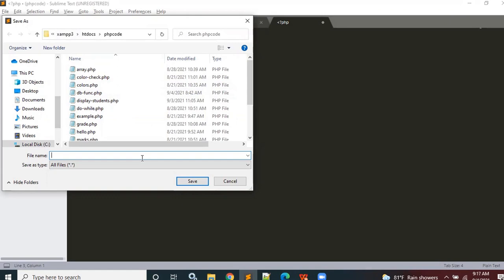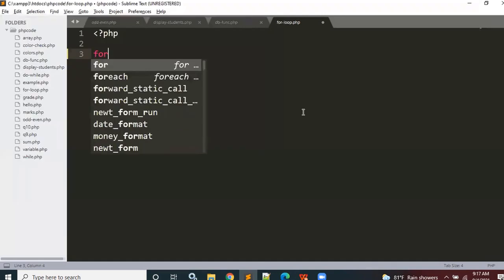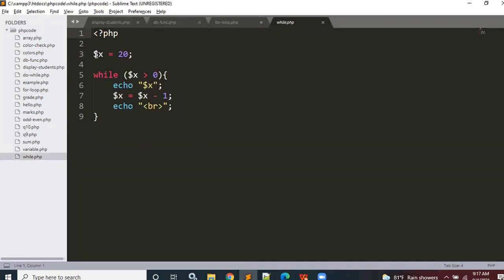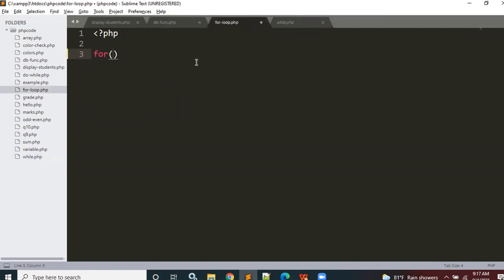So I'm going to name this as for.php. I will say for, and then within brackets, you can provide the initialization part. Unlike in while loop or do while loop, where we had some kind of a variable that we have initialized on the first line, in for loop, you have that option inside.